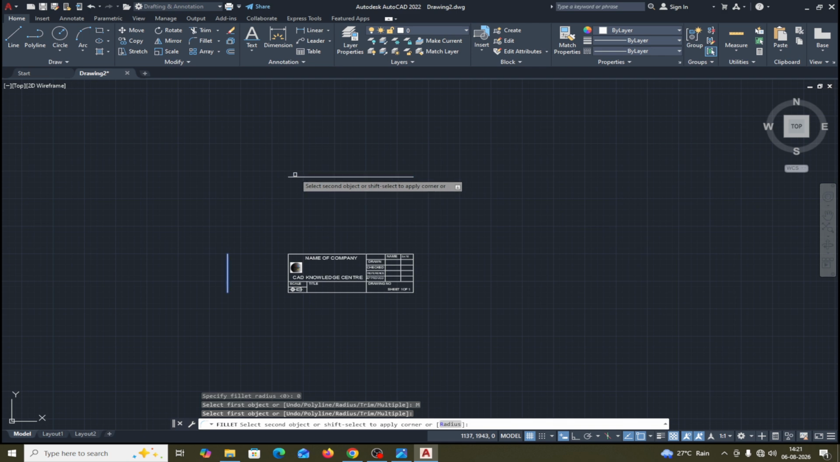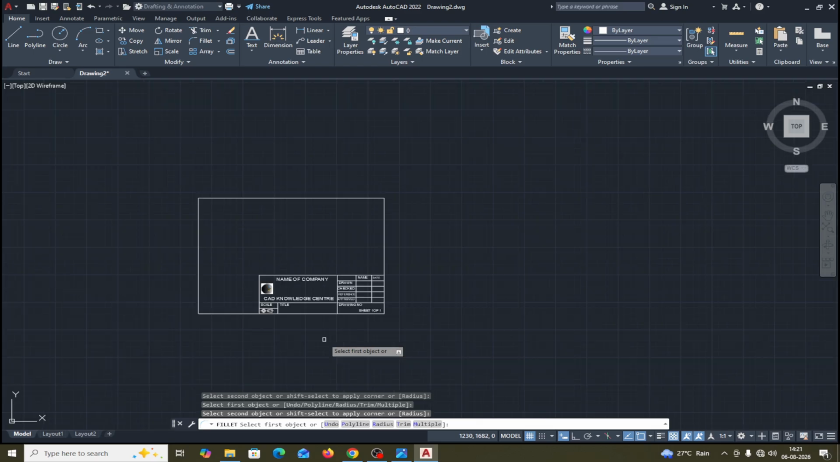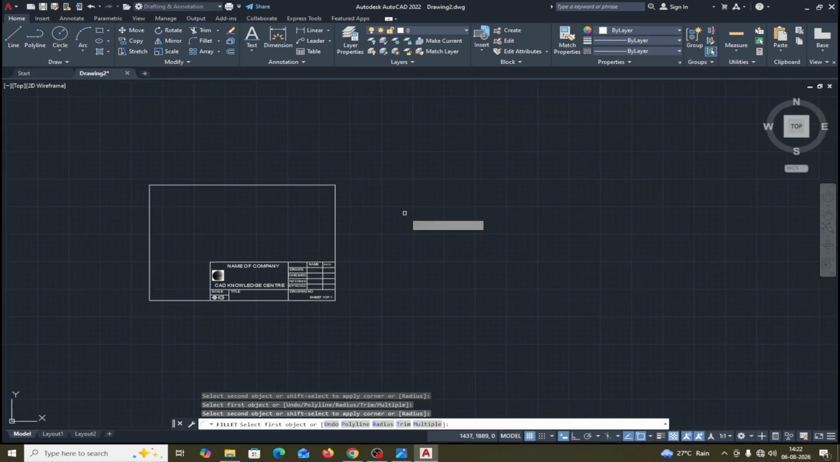Shift key. This, you have to press shift key. This, and this one. Now this size is 297 in this one and the height is 210. Okay, save it. I am saving it.